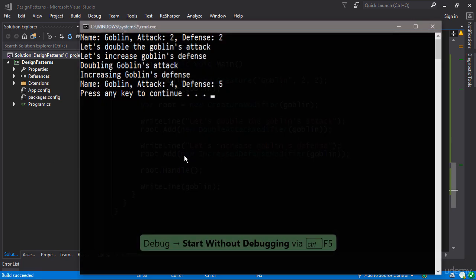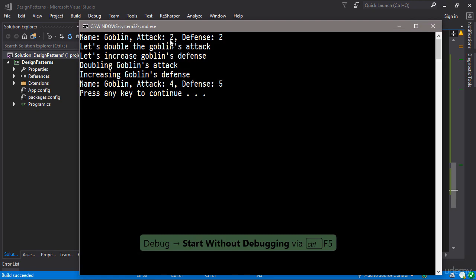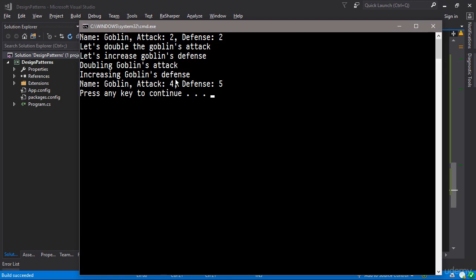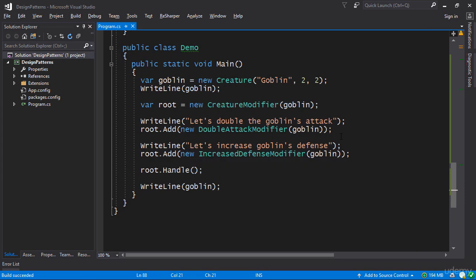And then if we execute this, you can see that the goblin starts with 2-2. It doubles the attack from 2 to 4, and it increases the defense from 2 to 5. So that's exactly what we're getting here. So this is a very simple way of implementing the chain of responsibility.